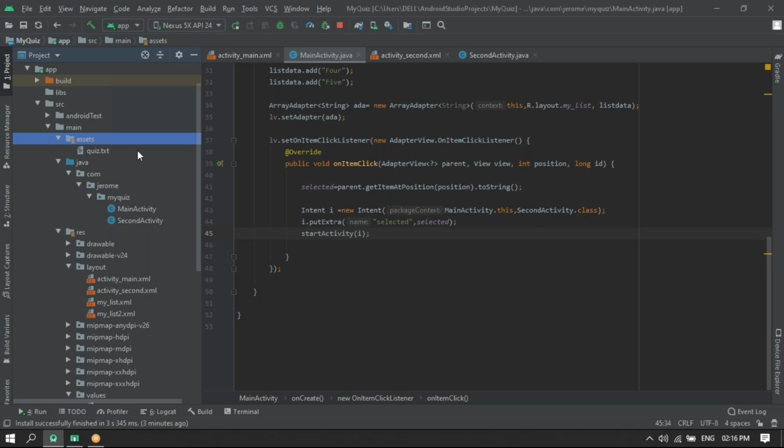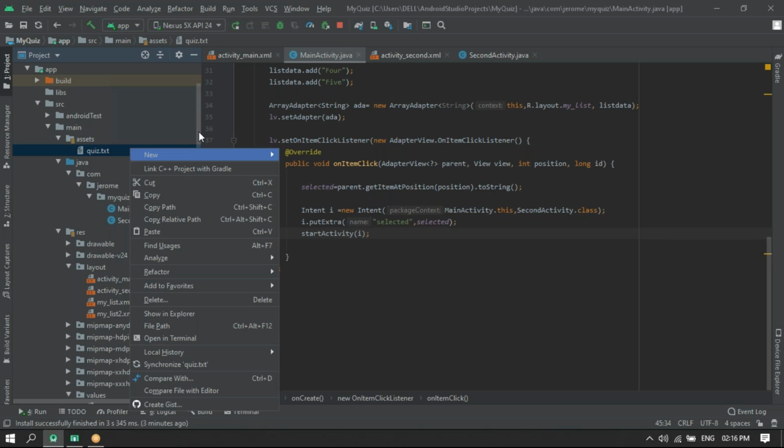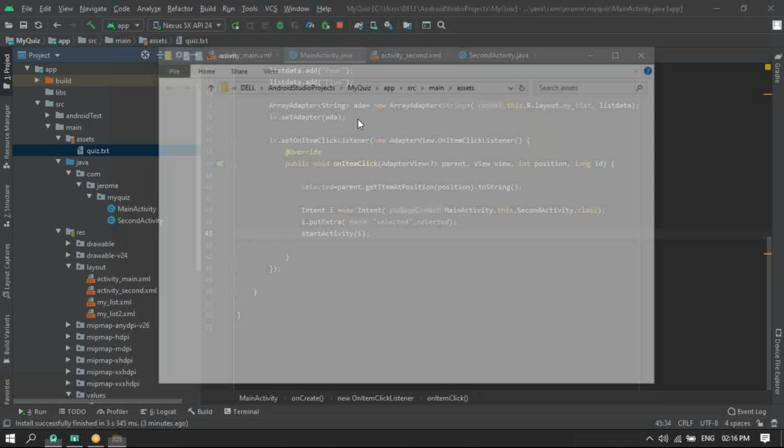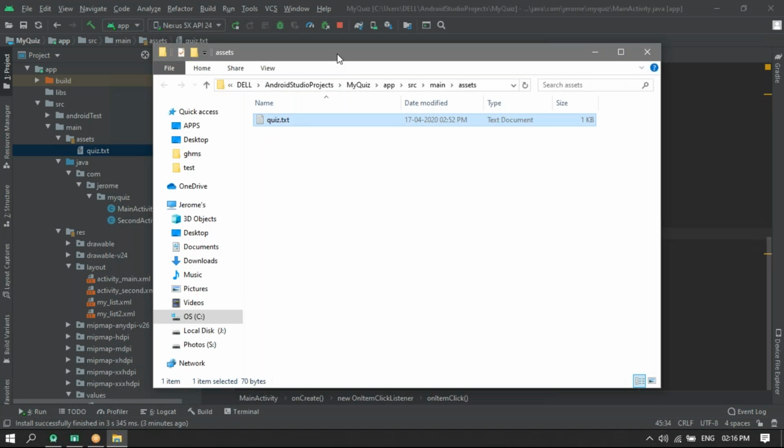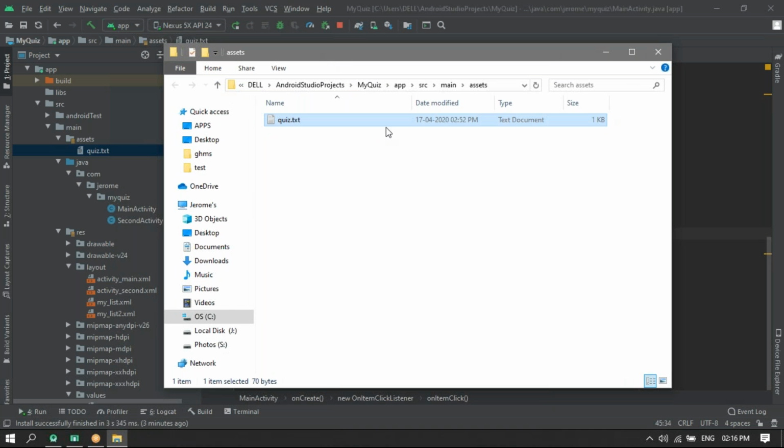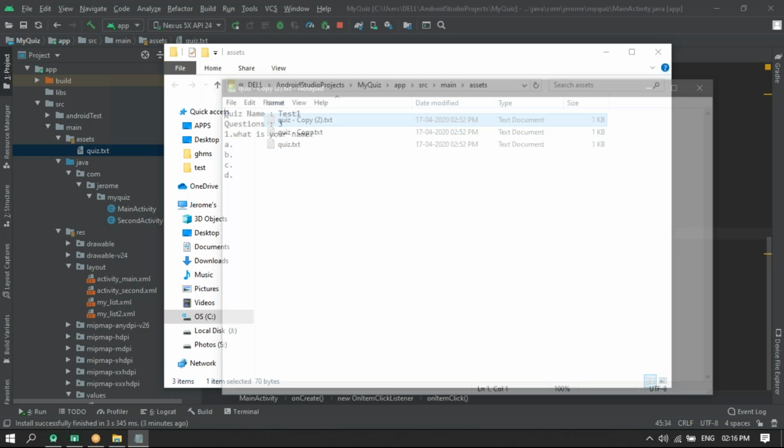Basically, we'll be placing some text files. These are the text files that I'm placing. When you click show in Explorer, it will show you the location where the folder is in your Windows Explorer, so it becomes easier for you to access files in it. Here I have a quiz.txt file. I want three quizzes, so I've created three files.